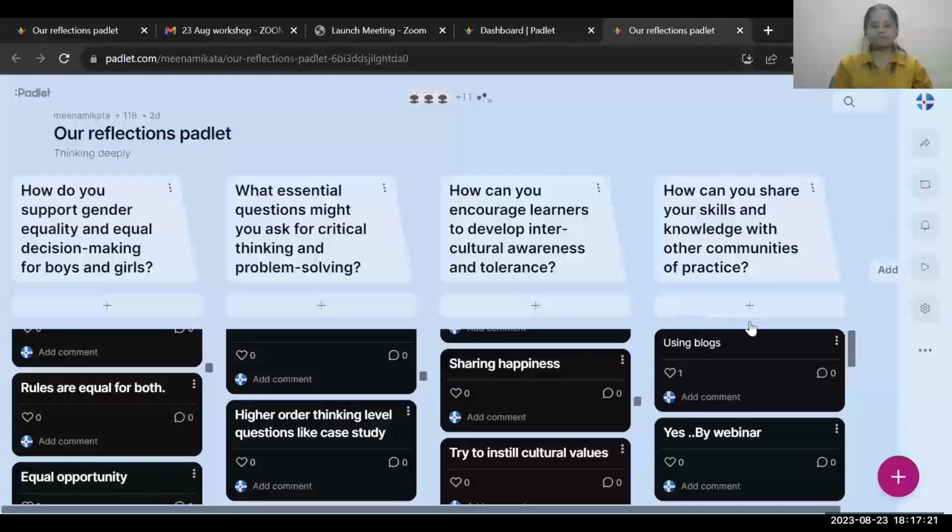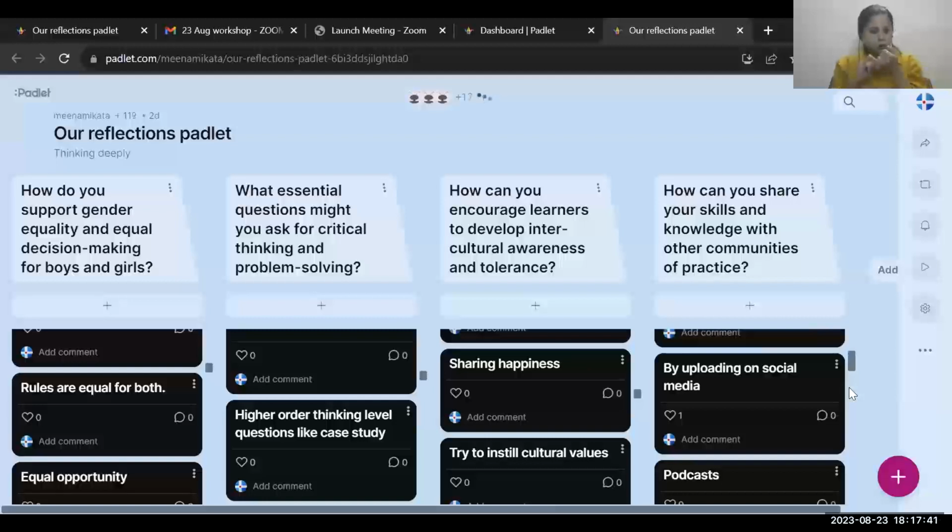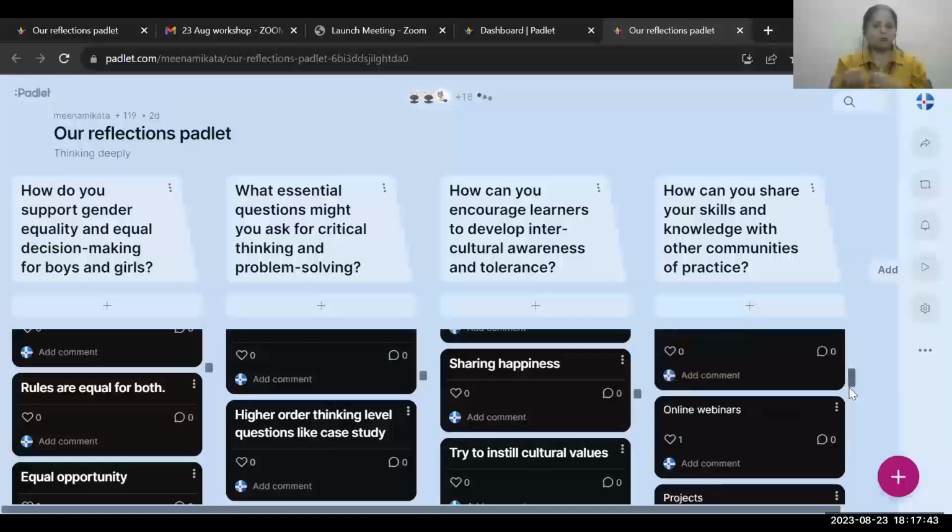Okay, I'm moving on to the last one. How can you share your skills and knowledge with other communities of practice? By communities of practice, we mean groups where different types of study or concepts are being practiced together. Yeah, using blogs, webinars, uploading on social media, fine.